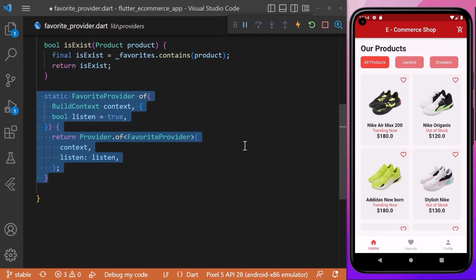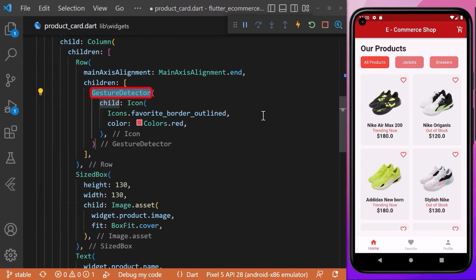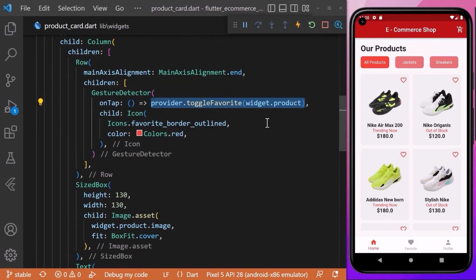We will also create a method with BuildContext for the favorite provider and set the listen flag to true. Now inside the product card, first of all we will initialize our favorite provider. After that, we will wrap the favorite icon with the gesture detector. When we tap on the icon, we will call the toggleFavorite function from the provider class and pass the product to the required parameter.